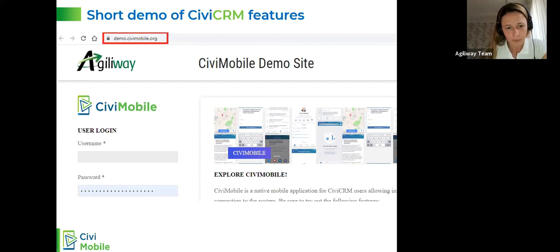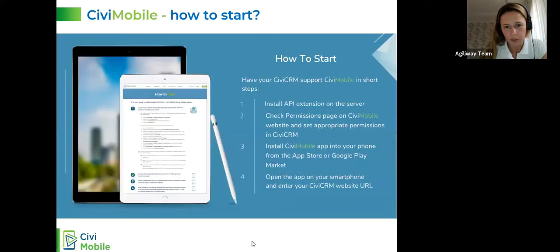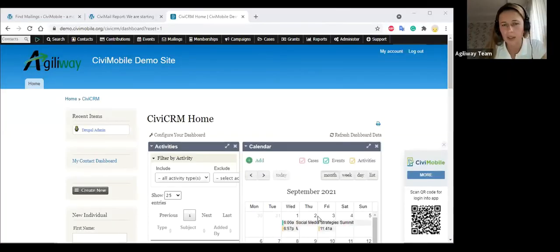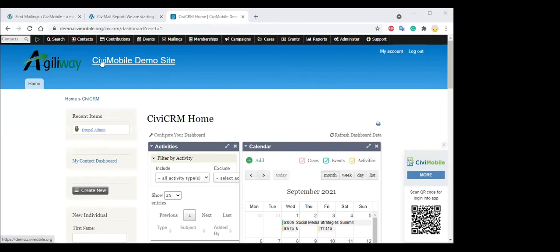Great. So I want to, one moment, I want to share CiviMobile demo. Tell me if you see. Yes, we can see. Yeah, so great.